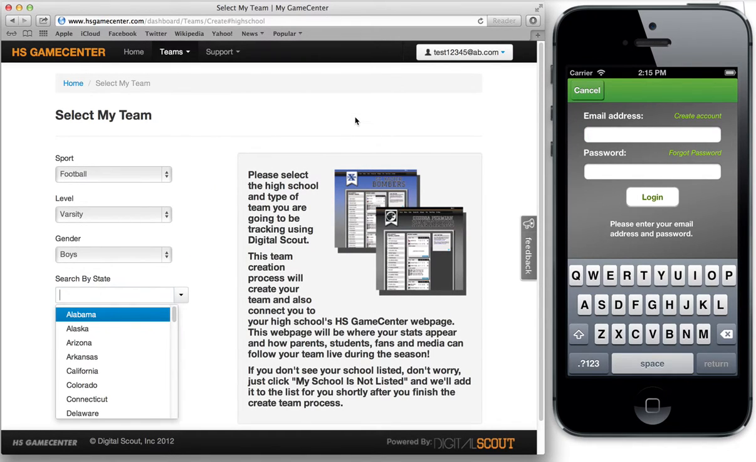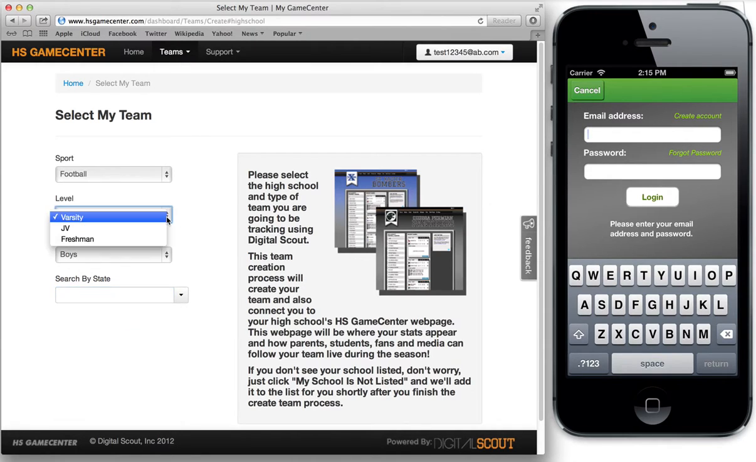Once you've come to this page, you will then be prompted to pick which state your team is in. So since you are most likely a football coach going through this training, leave it on football. It's already set for varsity, so if you are a JV or freshman coach, feel free to change the level. But if you are a varsity coach, leave it on varsity. The gender is set to boys, and now we're going to search by state.